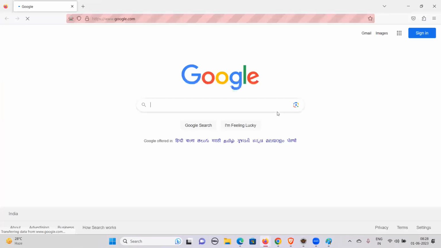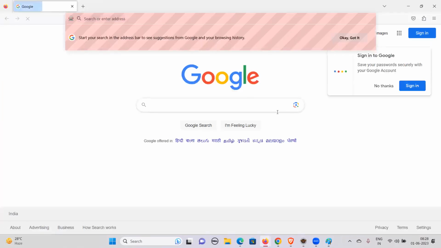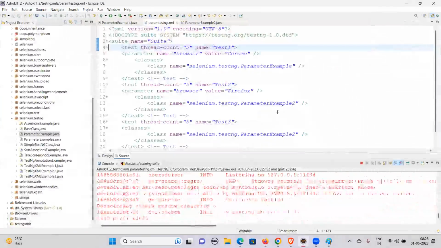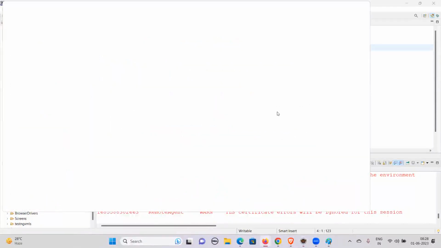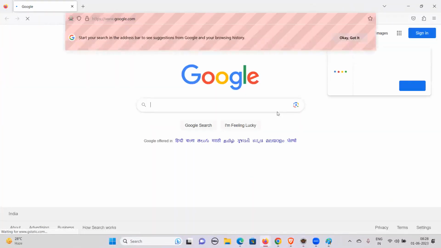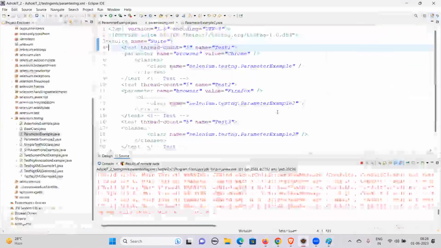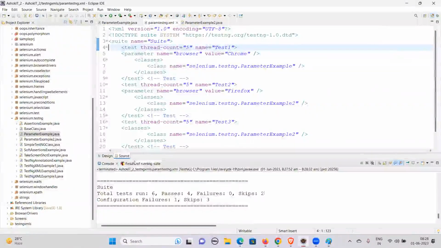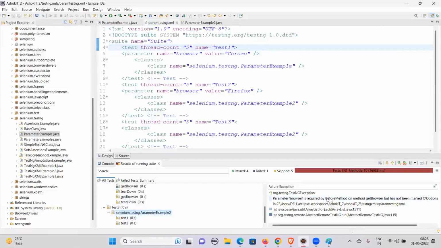Okay, it is executing fine in Chrome. It is executing Firefox because we have given the Firefox. And the last test, we'll see what happens with the last test. We did not set any parameter over there. See, the last test, what it says is it's skipping. It is giving the warning that a browser is required before method get browser, but not has been marked as optional.